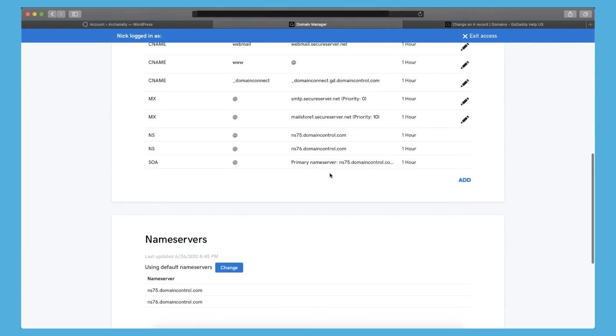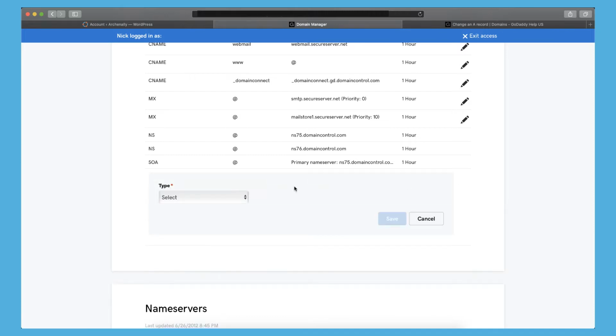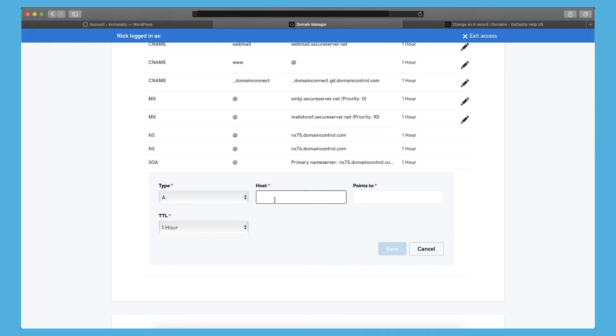But I can create a fake one right here. I'm not going to completely add it, but I'll go ahead and click add, select the type as A Record, and the host is just going to be an @ symbol that's just directed at itself, and then it points to, I'm going to paste the IP address in there, and then the TTL, that's time to live, I am going to just leave that as is, and you could just click save.